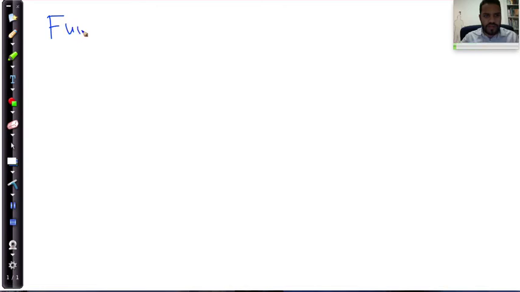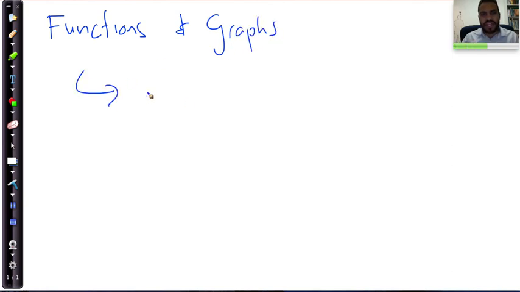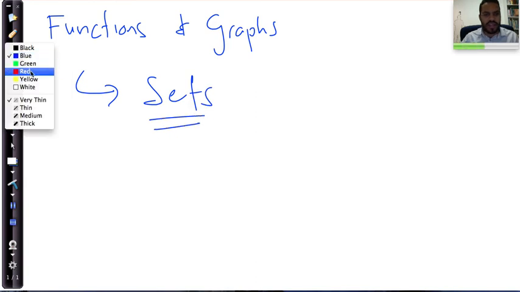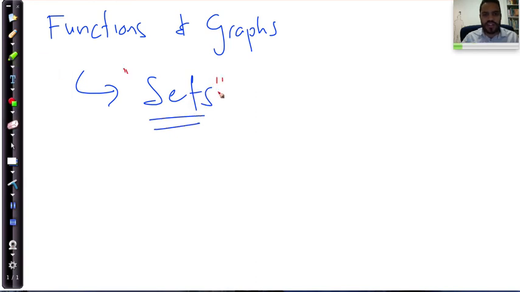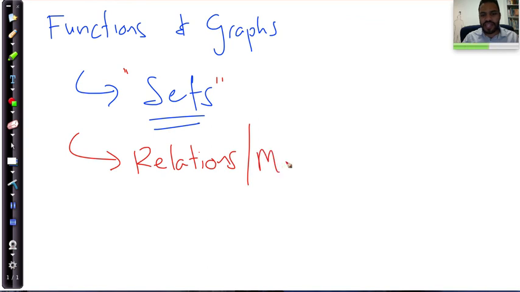Talking about functions and graphs. Okay, functions and graphs. Now we actually have to really start with sets, and that's where we start. And then once we've defined sets, we need to start speaking about relations, right? And we need to talk about maps or relations and what exactly that is.